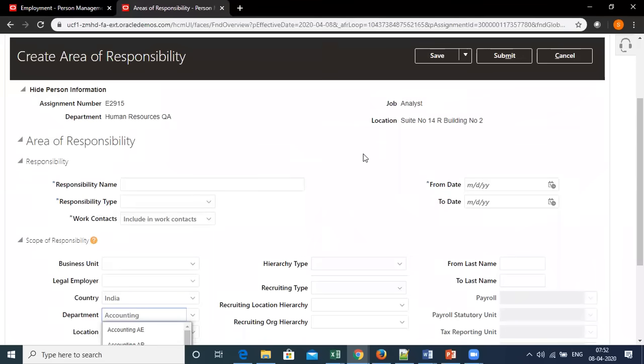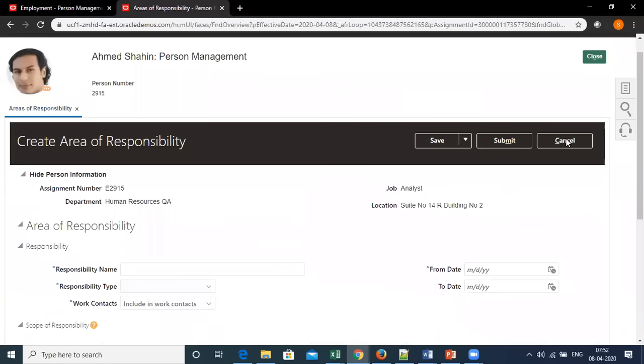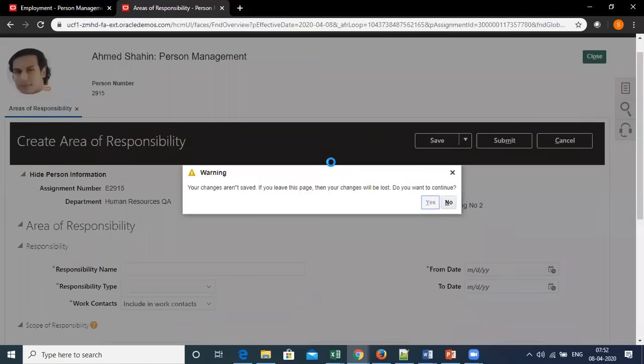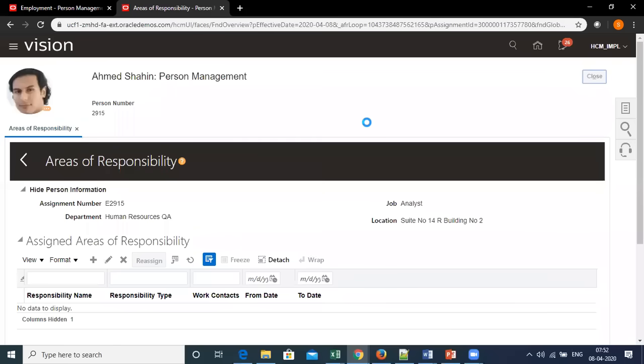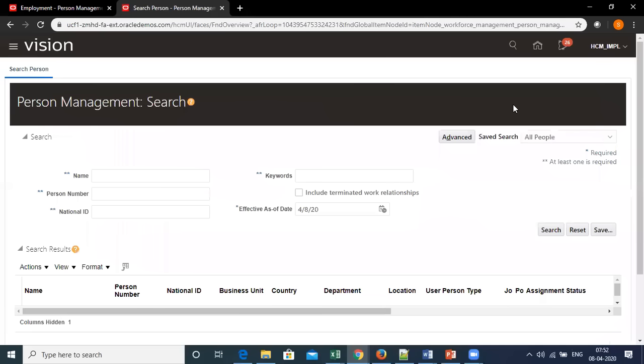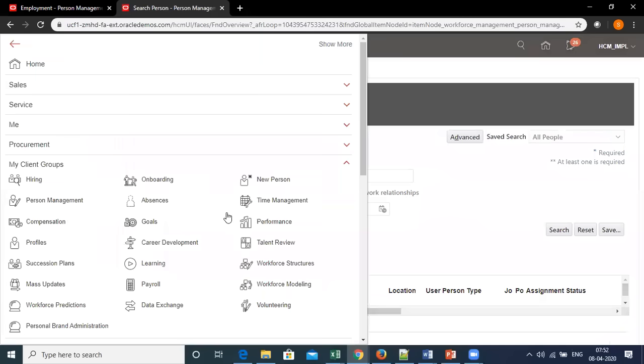Okay, so this is the concept of area of responsibility, and this area of responsibility is basically what we see in the security profile. Let me go to security profile, workforce structure.